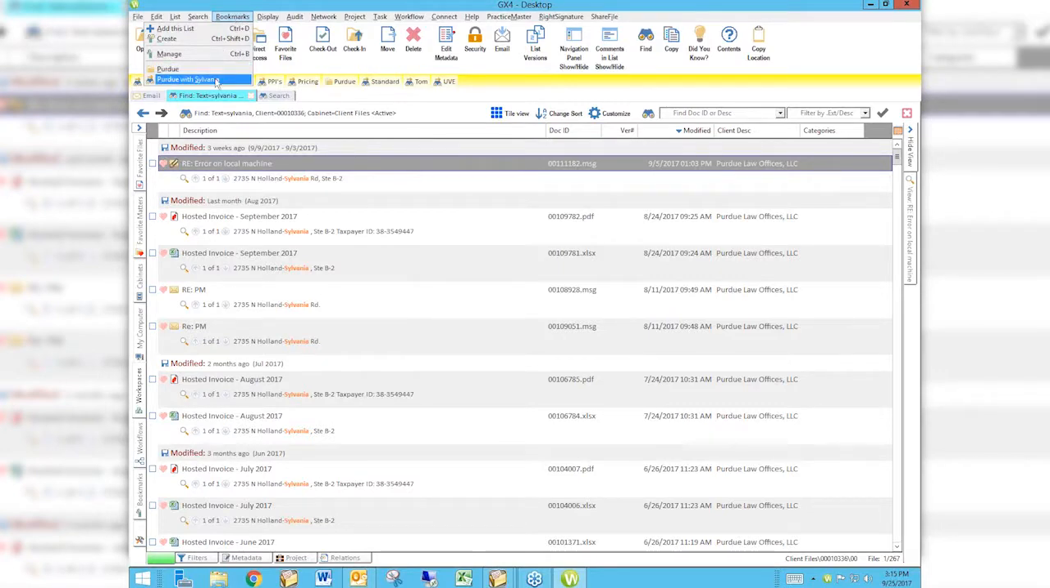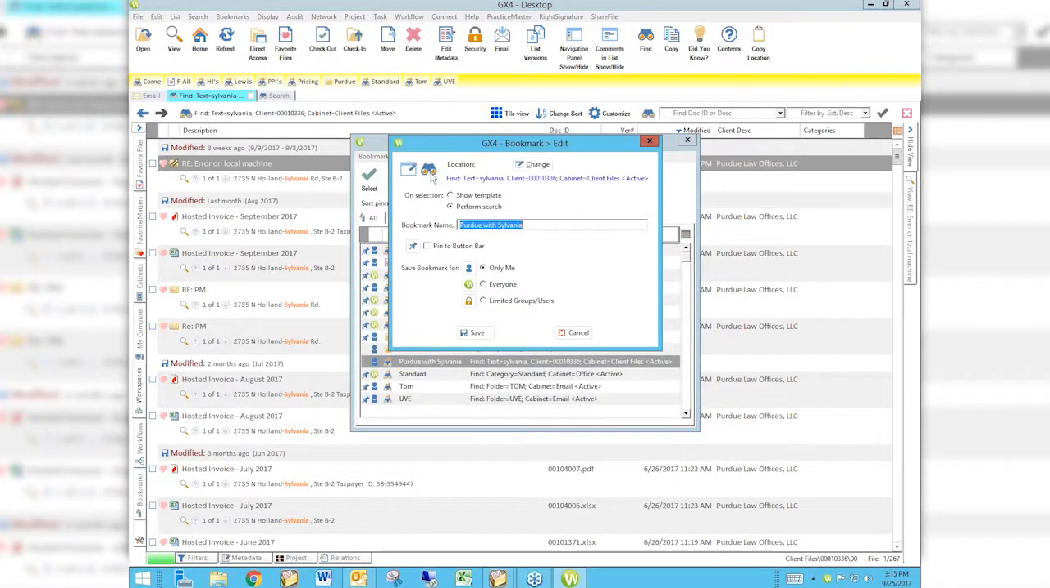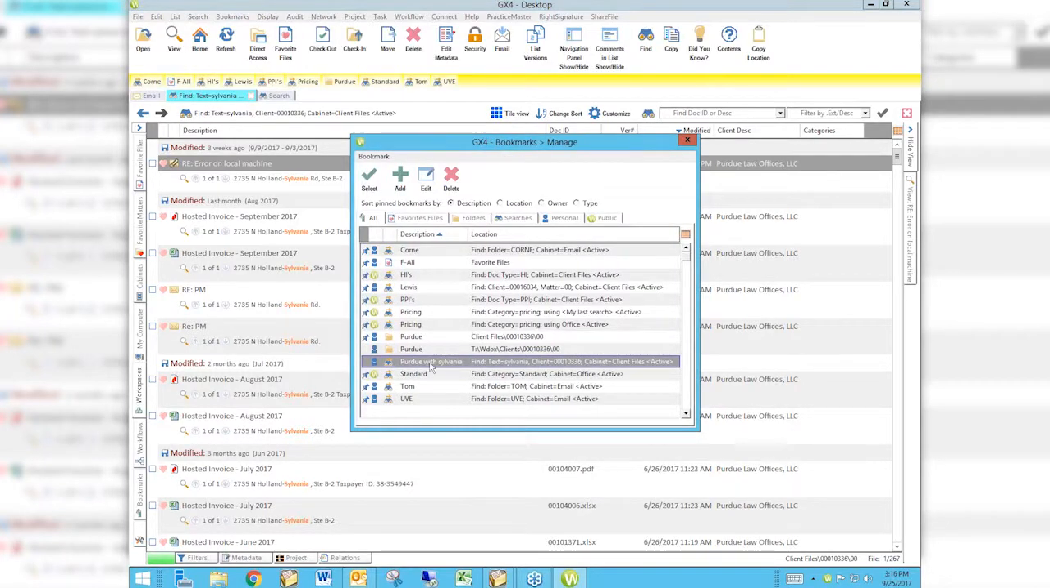Okay, so let's pretend I spelled Sylvania wrong in this description. How do I fix that? I go to Manage. I edit the one that I want to edit, so I'm looking for Purdue. There it is. And I edit it. And I didn't really misspell Sylvania, so we'll just make that lowercase, save it, and I have effectively changed that bookmark.